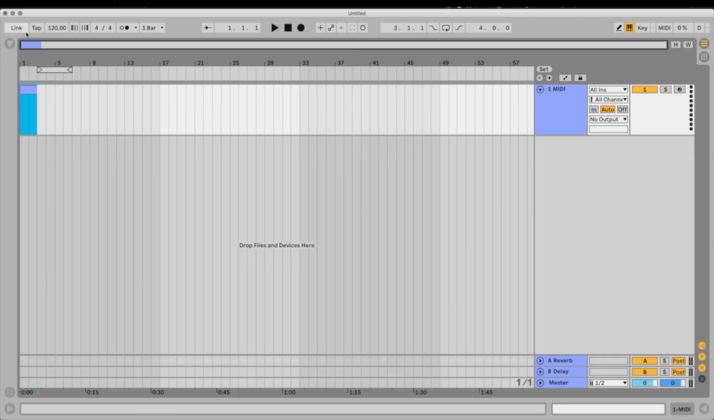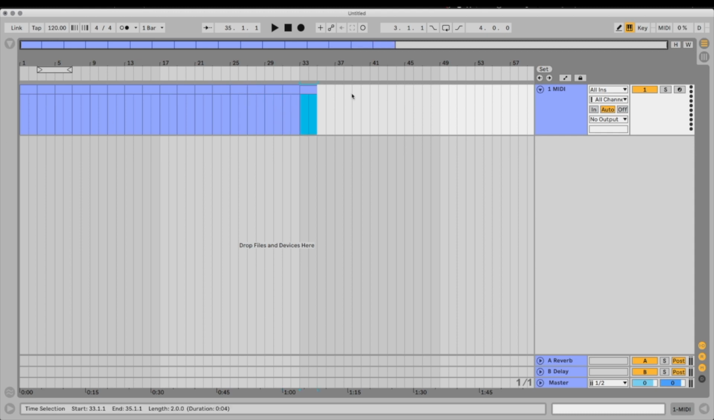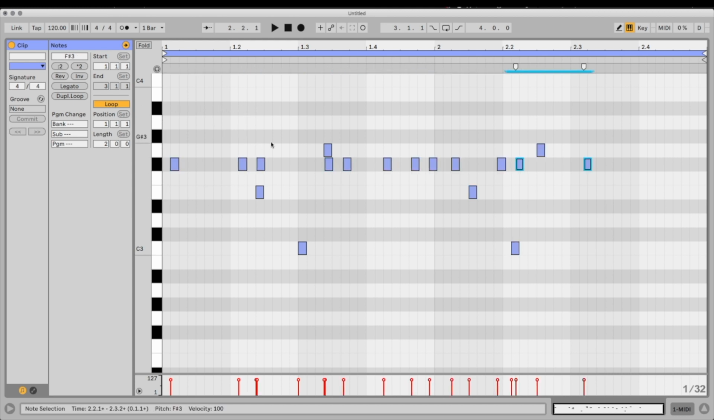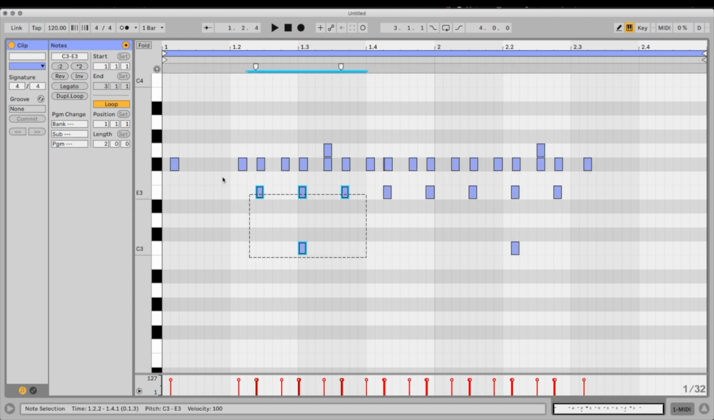Number 40. This has got to be one of the most useful tools in my arsenal in Ableton. It is the duplicate command, Apple D. You can just duplicate anything and it'll duplicate the time. So you can duplicate whatever's in your selection, and then you can go in here and add some notes. We can go in here and duplicate. Duplicating notes is awesome.